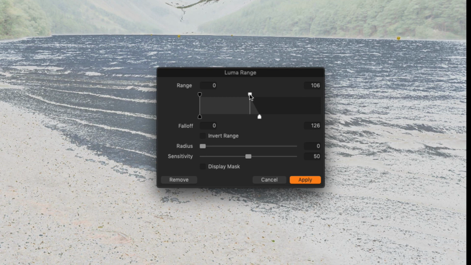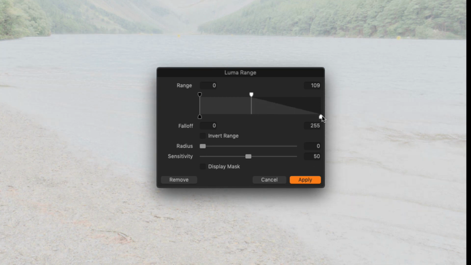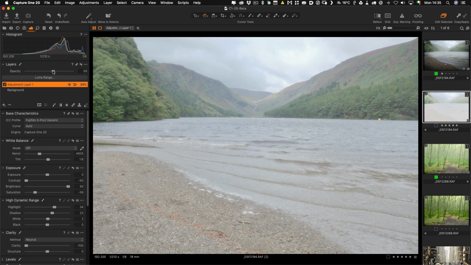So drag the top slider down to just about the middle area, and then we want the bottom one up full, and then down here in radius and sensitivity, we want to turn the radius up full. This will just smooth off the mask a bit, and then hit apply. And again, that's still way too much, but now you can control it with the opacity slider.